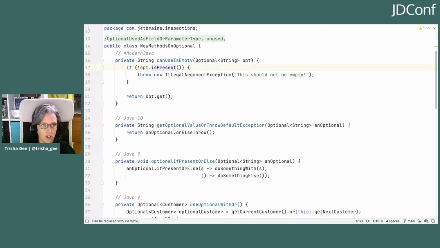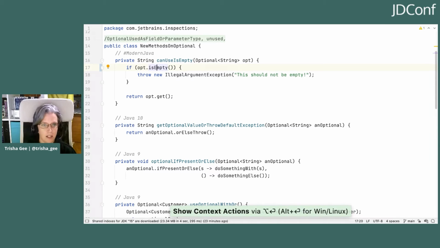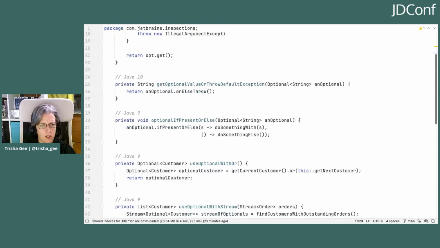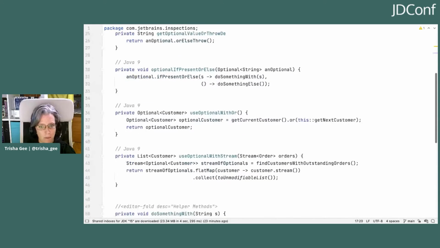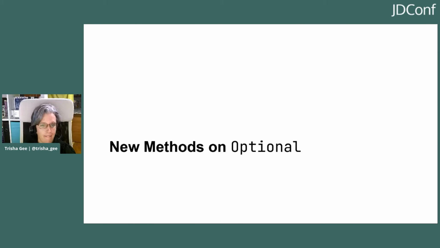So if you have a not isPresent, you might want to replace that with an isEmpty instead, and IntelliJ will do the right thing and remove your nots, and you know that the code still works the way it did before, because IntelliJ will only do automatic refactoring if it still does the same thing it did before. There are a bunch of other new methods on Optional which are really nice. I'm not going to show them, mostly because IntelliJ doesn't have any really cool things around them, but it's worth bearing in mind that there are new methods on Optional which are super useful.